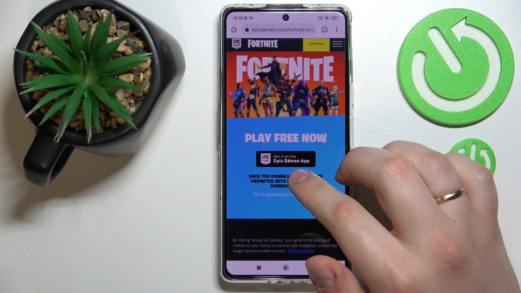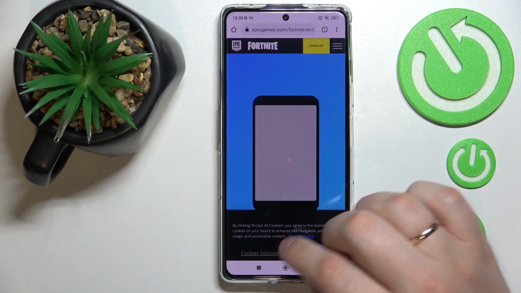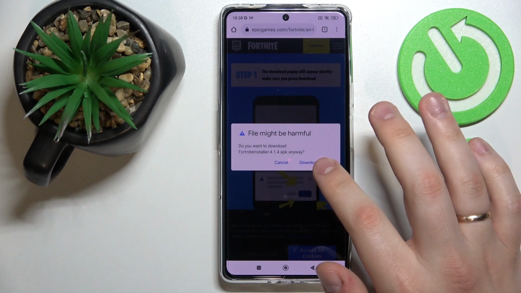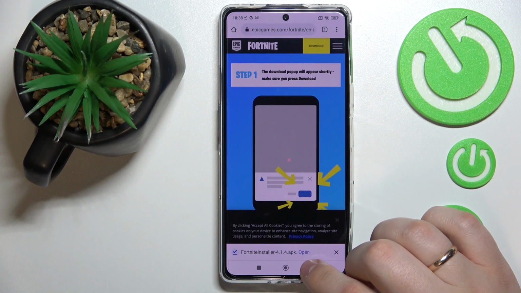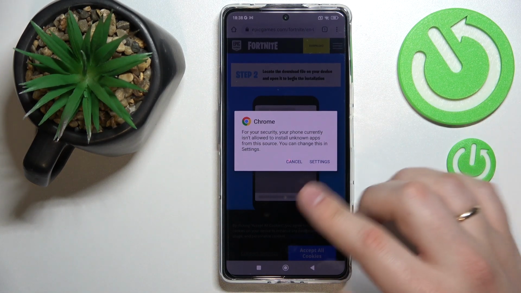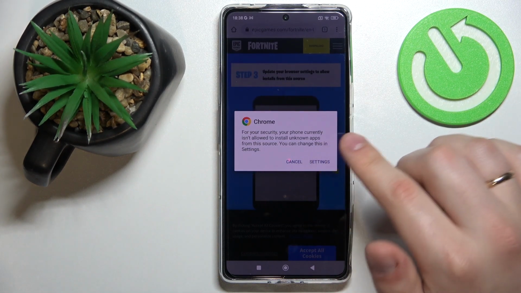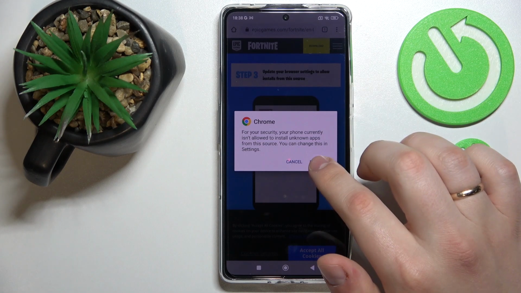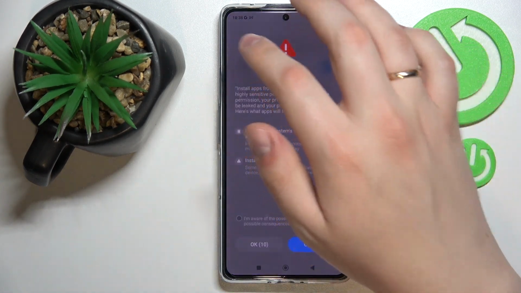Here, tap on this black Get It on the Epic Games app button and download the APK file. Next, open it. Prior to installing the Epic Games launcher, we'll have to allow Chrome to install apps from unknown sources. So go to the settings, here turn on the switch.